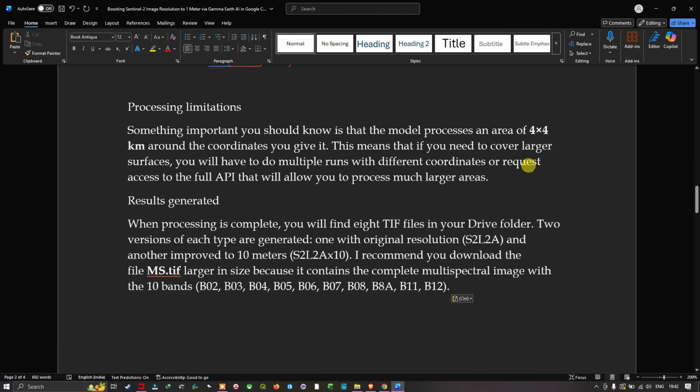When processing is complete, you will find 8 TIFF files in your drive folder. Two versions of each type are generated, one with the original resolution and another improved to 10 meters. I recommend you download the ms.tiff file, which is larger in size, because it contains the complete multispectral image with the 10 bands. So let me get back to Google Colab.